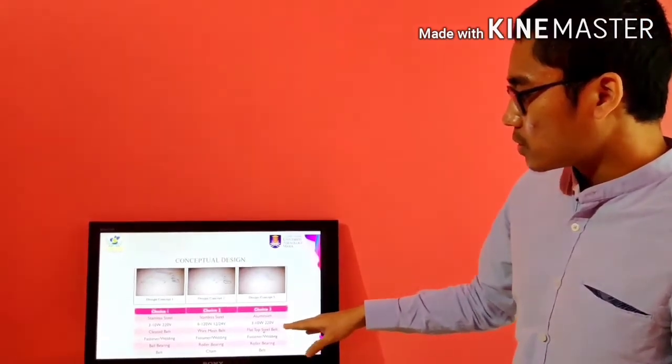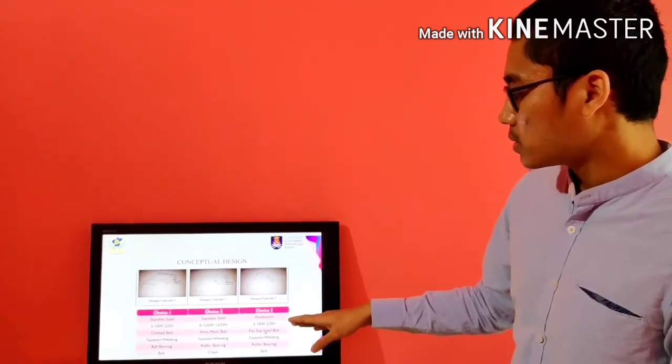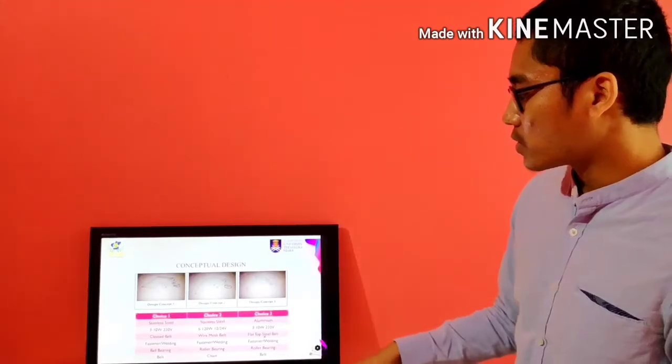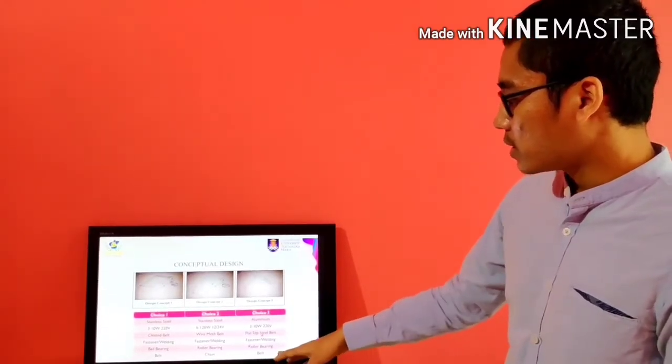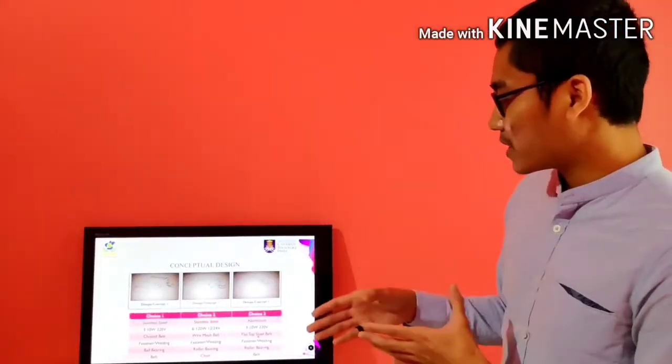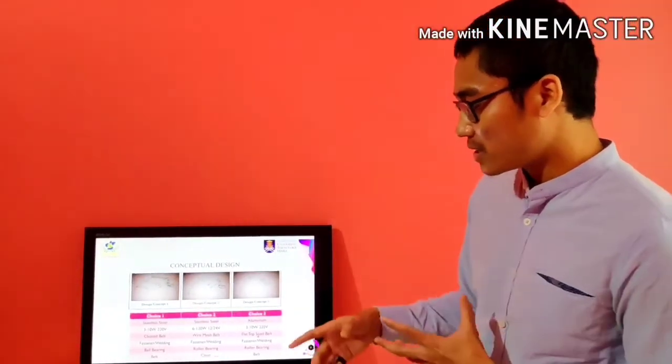The type of joint is steel fastener and welding. The bearing that we use is roller bearing. And lastly, the type of power transmission is belt.